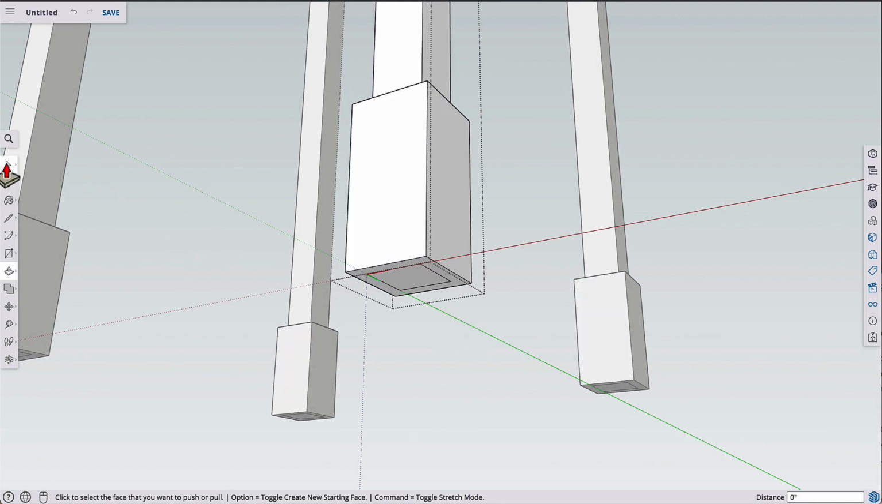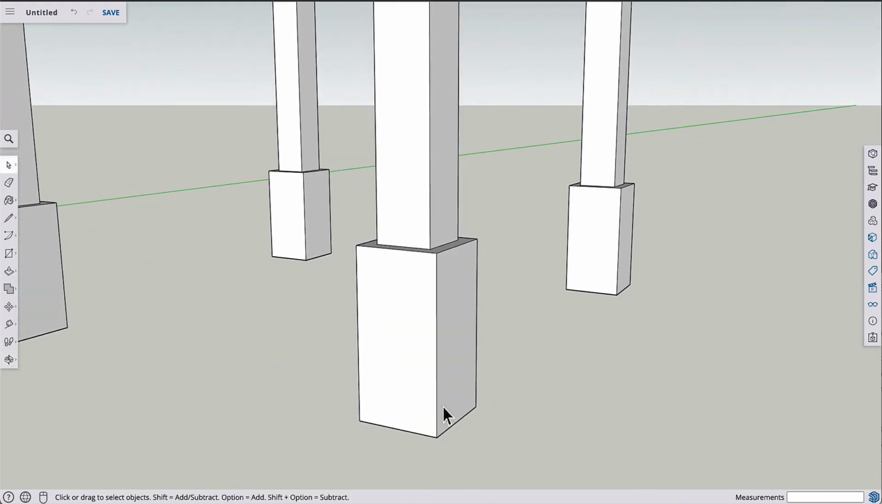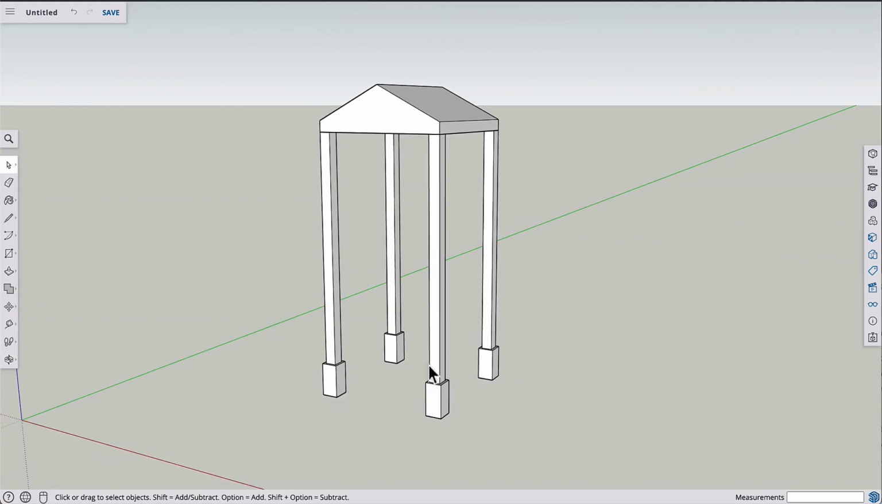There is a lot of power and efficiency built into components, so we will revisit components many times in other lessons. For now, let's close this component by clicking outside of it and get ready to create the platform in our next lesson.